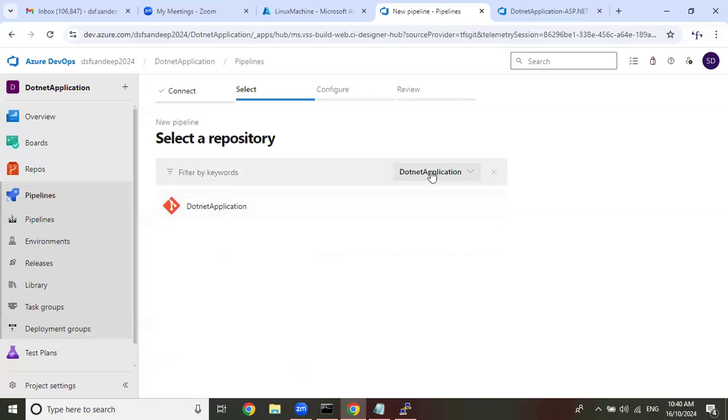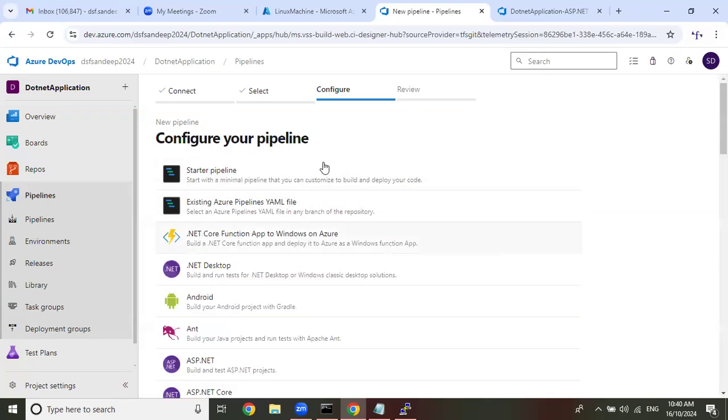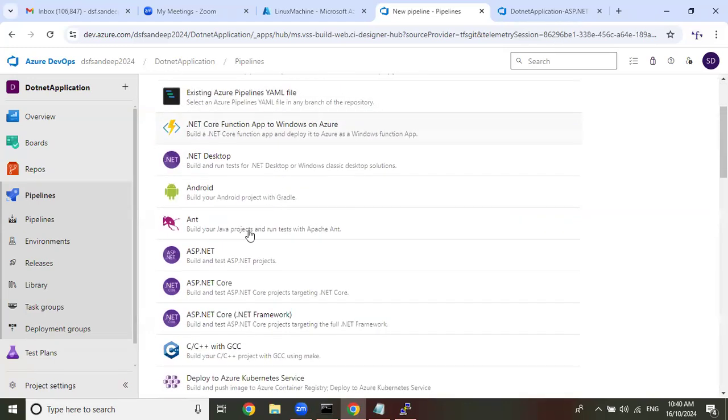And where is it in the Azure repo Git? How many applications are there? I have only one code, right? That is nothing but a .NET application. Show more. Here you have to select ASP.NET.